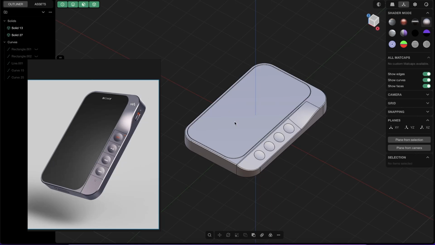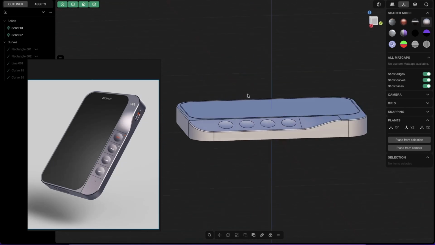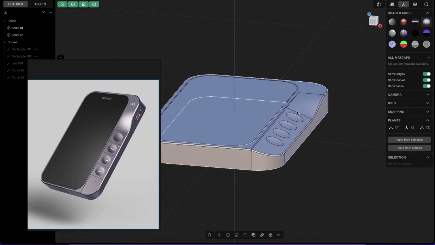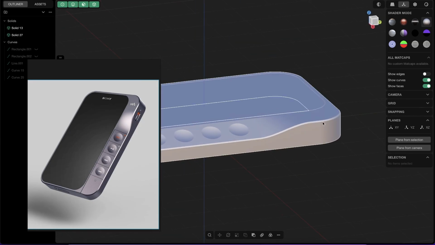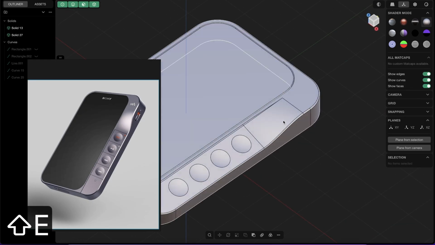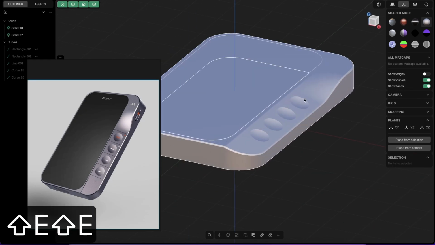Today I want to show you how you can create this amazing little product concept. It's a lot of fun, it's very simple, every beginner can follow. So we can create these beautiful buttons, we can add here a step transition with beautiful smooth surfaces.